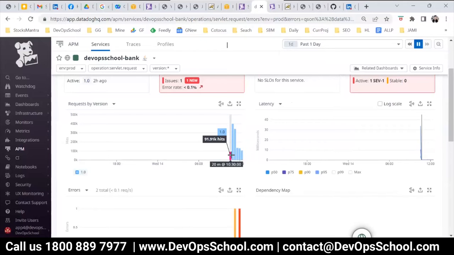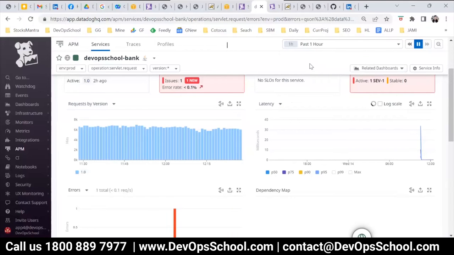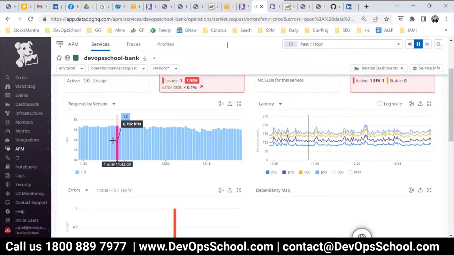This is 20 minutes. If you hover over the graph and read it with a little care, you'll understand it. That's not difficult. You see the 20 minutes, the time, the number of requests, the release, the version and all. If you play with the UI more, you will understand it better, but I want to work with only the one hour because I have data only for 1 hour.